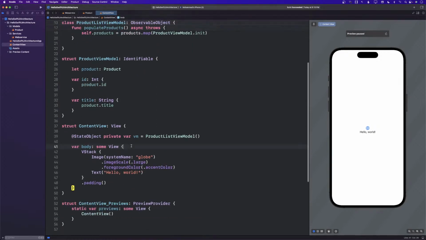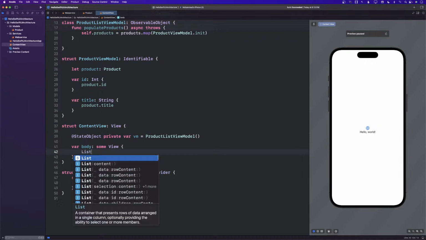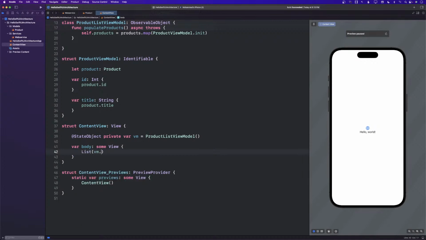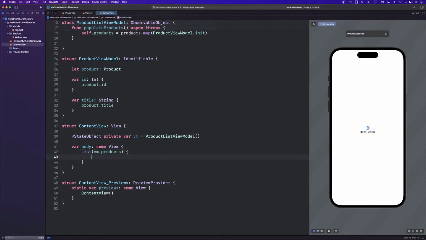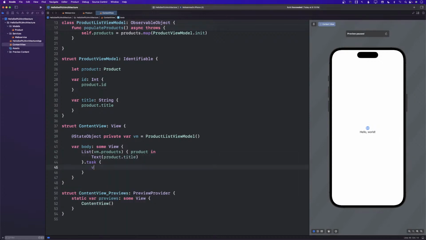Okay, let's go back. And now the only thing we need to do is to display it. So list vm.products, and we will go through each product, and product.title. We still haven't called the populate products. That is what we're going to do over here, vm.populate products.